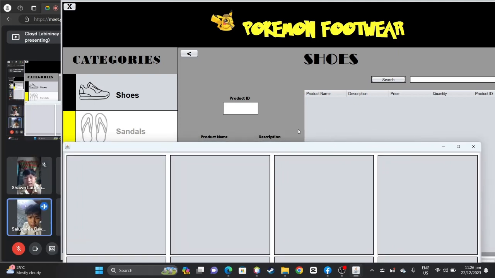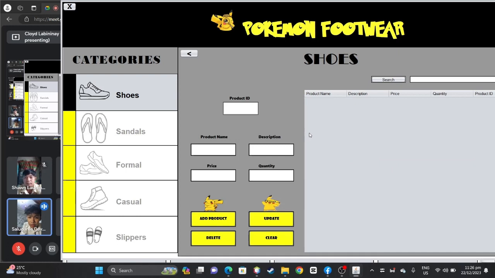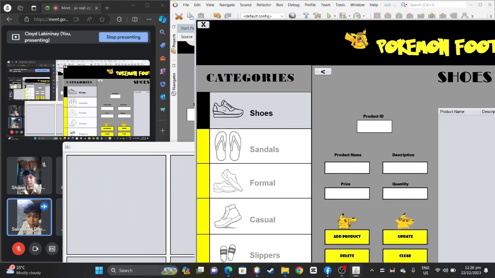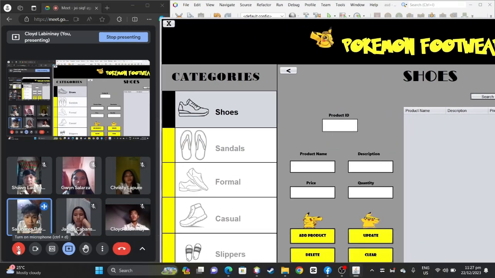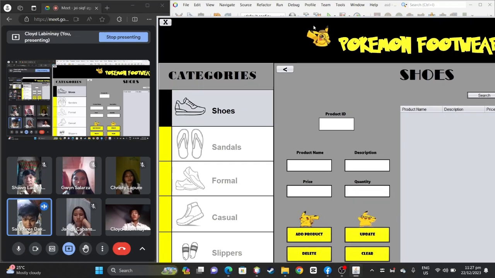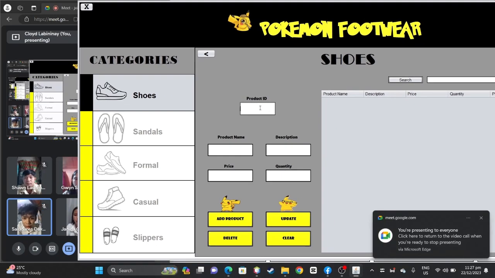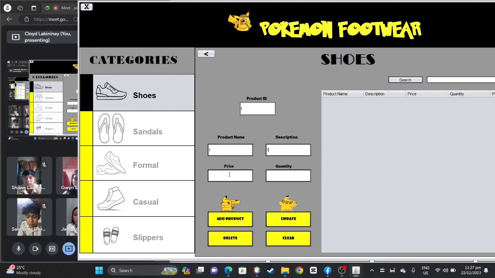Okay, so thank you for that, Mr. Lawrence Abaco. So as what he said, the clear button is for deleting all the products in the table, while the delete is for the specific product, both in catalog and table. So for the next feature, the search button, can you please explain that, Mr. Cloyd? Can you add products first to see the function of the search button?